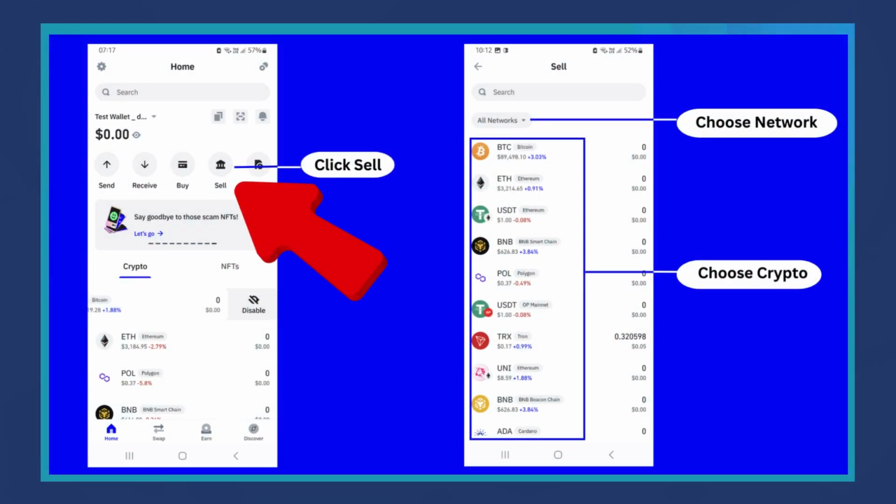So first of all, you're going to have to open up the Trust Wallet application, and then you are going to be redirected to this page once you have created or logged into your wallet, and then just click on sell. And now you just have to choose your crypto, which is USDT in this case.